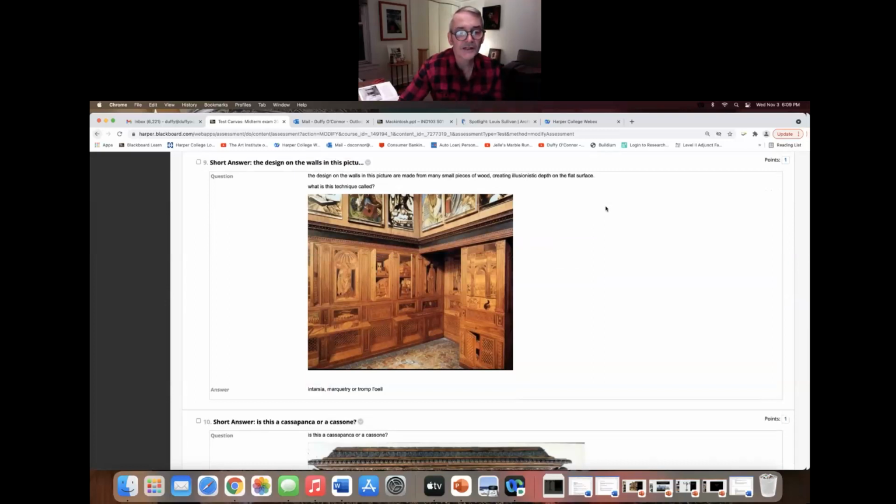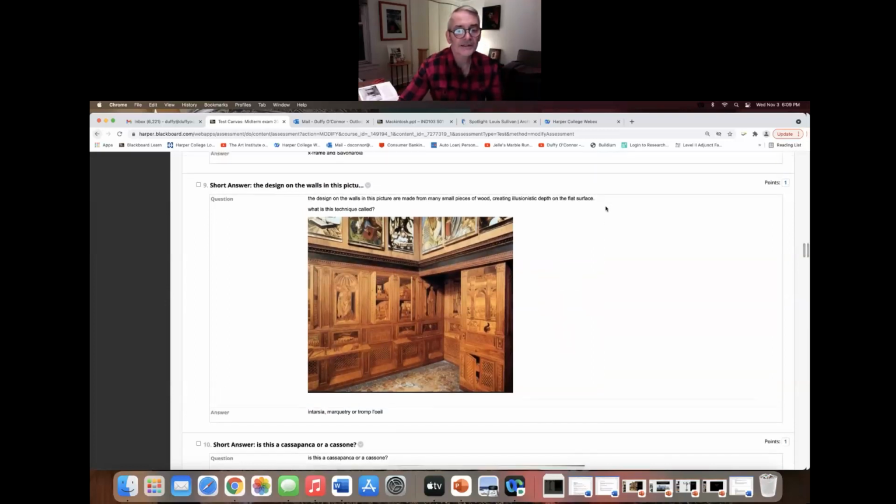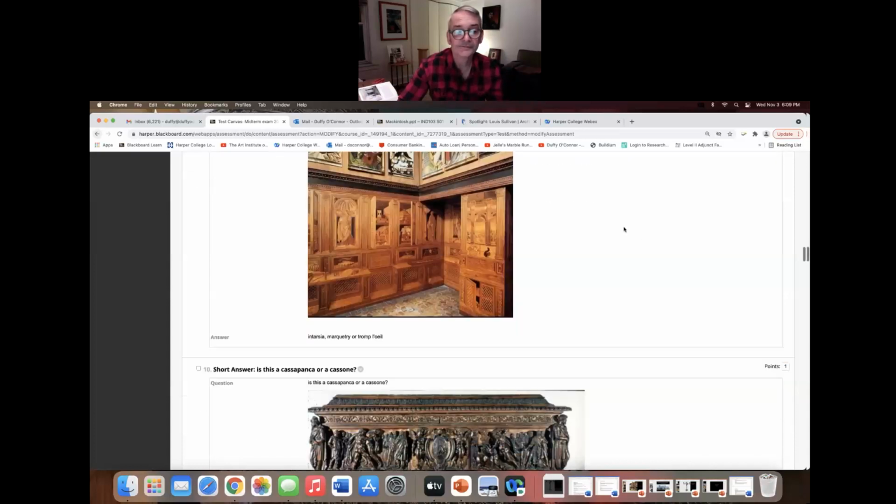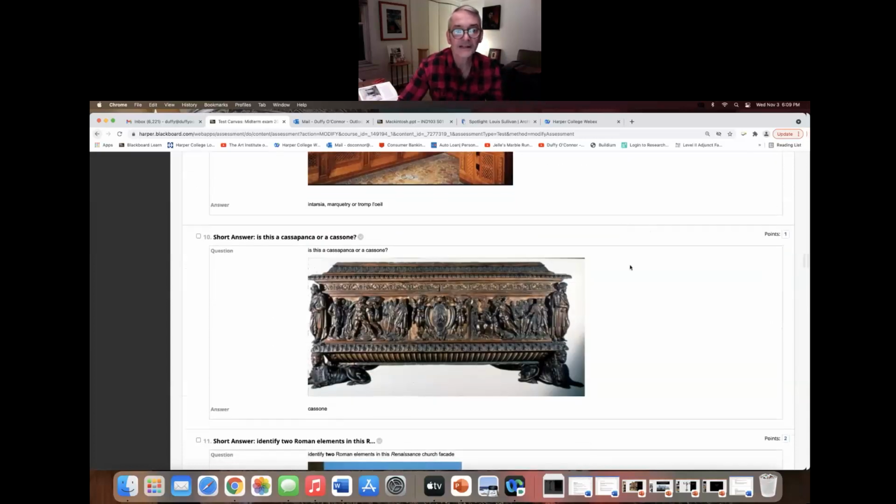This is Intarsia. I also accepted marquetry or trompe-l'oeil because marquetry is the French term for what is basically the same thing as Intarsia. And trompe-l'oeil is this visual effect of creating that illusion of real depth and form on a flat surface. That is a cassone.